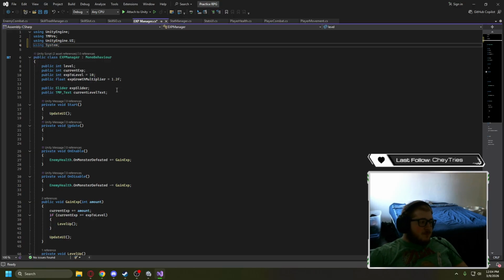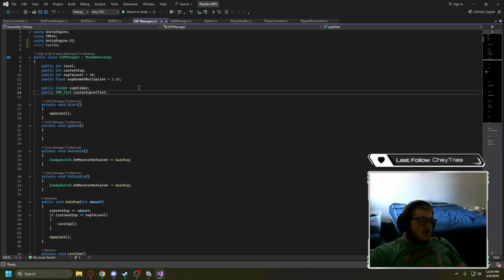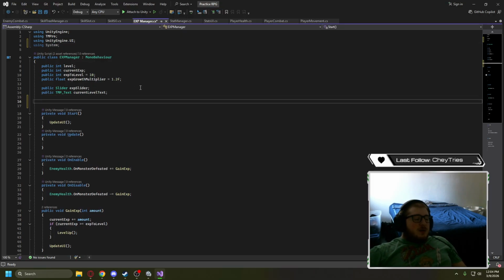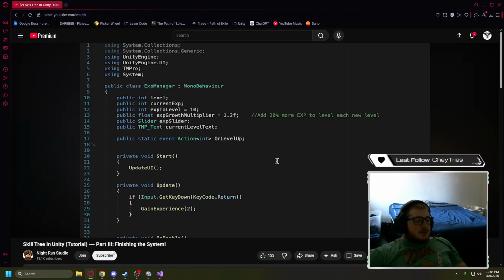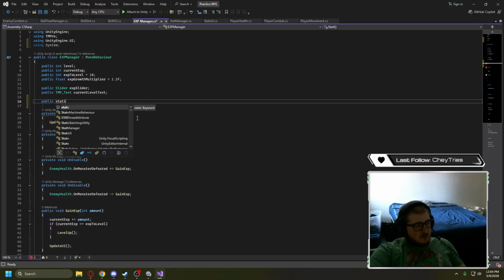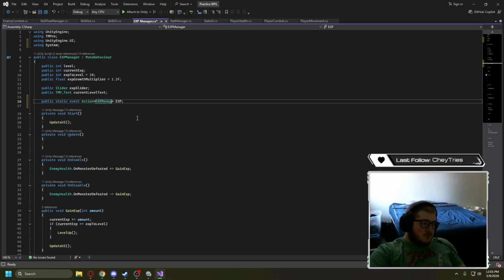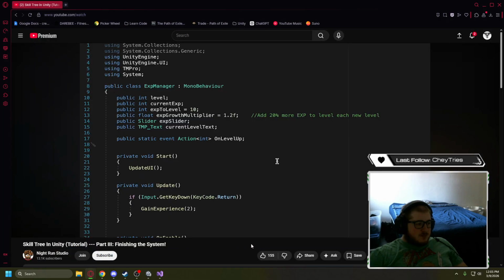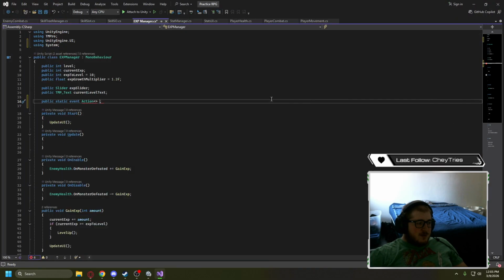Okay, I'll add this real quick. Using system. Public static event action, capital A, int, on level up.